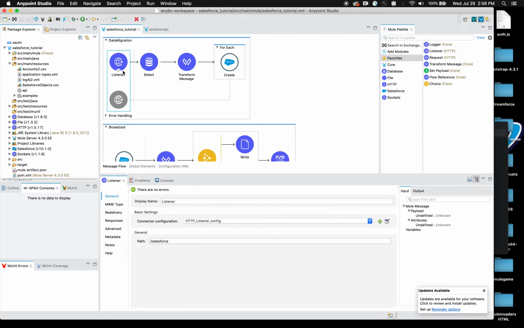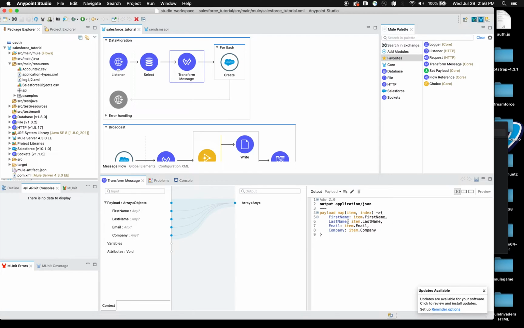These first two flows that we can see here are actually connected. So we have an HTTP listener on the left-hand side, which then selects some data from a database, which then transforms that data into a payload that's required for Salesforce to read that data. And then we have a for each loop, which then will create a new lead for every new value that isn't already inserted into Salesforce.